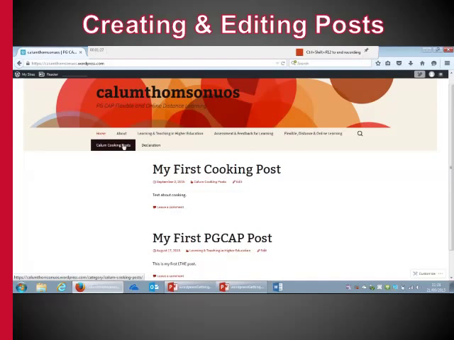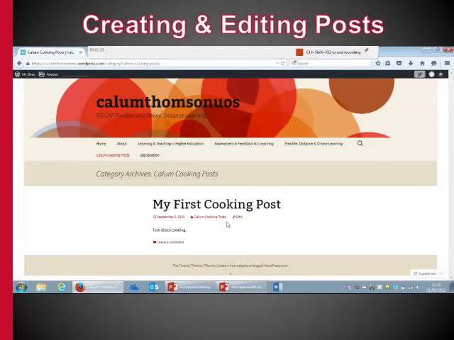And also, if I cut down into these categories, I can see just the posts, but again these will appear in a chronological order based on date. So that's the main difference between pages and posts. Pages you want to use for things like putting up your declaration, for your assessment on your blog. Your posts are what you want to use for everything else.